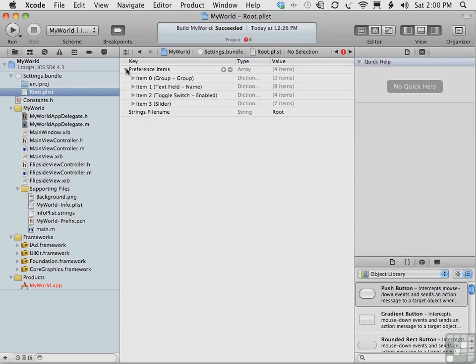In this dictionary, two keys exist: preference items and strings file name. This second entry is a string, the file name of a strings table used for localization, which I don't get into here. But the first entry, which is what we need for our preference settings, is preference items, an array of dictionaries, one dictionary for each preference. The user preferences in this case are the text entered by the user for following words and the animation speed selected on the slider by the user for speed. So here's how we get preference items to do that for us.